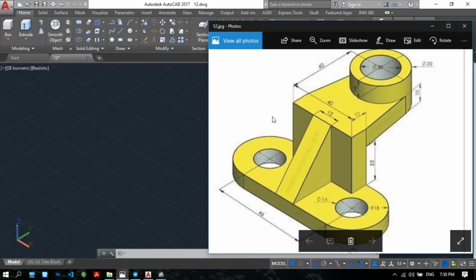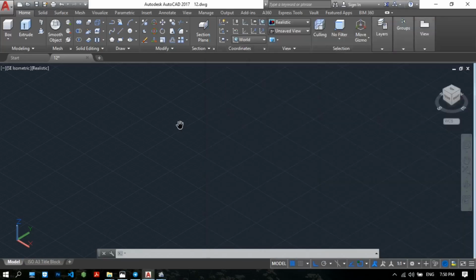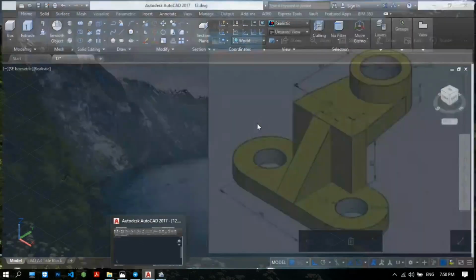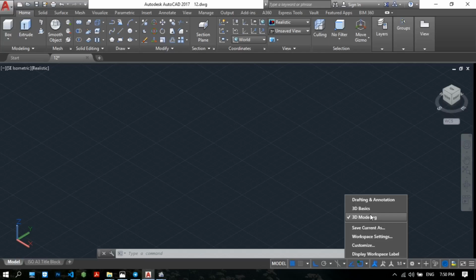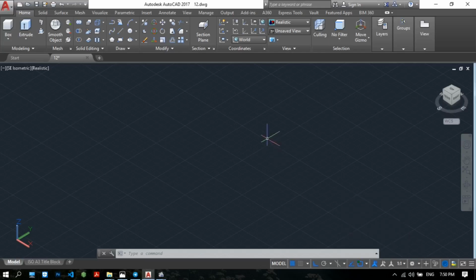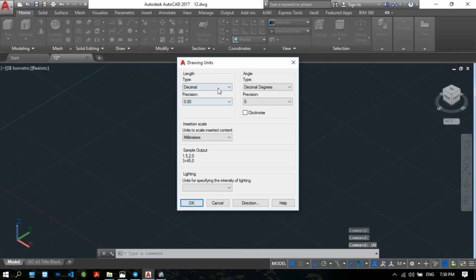To draw this modeling, please open AutoCAD. This is the AutoCAD 2017 version. And to draw the 3D modeling, choose the 3D modeling workspace in here. To draw the drawing, check units, UN, decimal precision 0.00 millimeters. Okay.